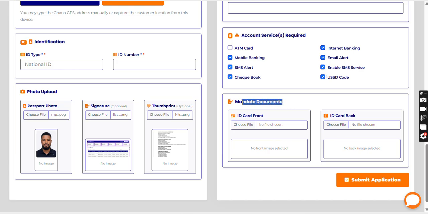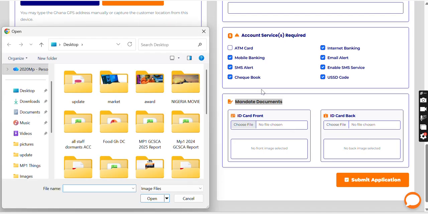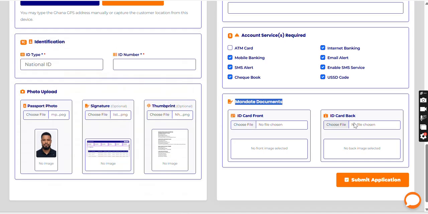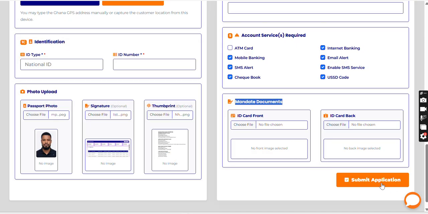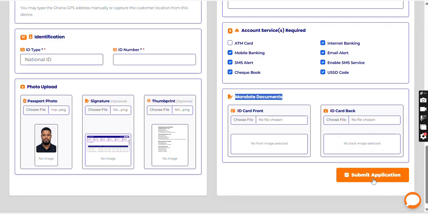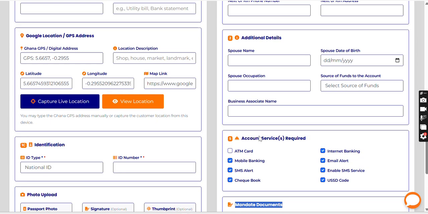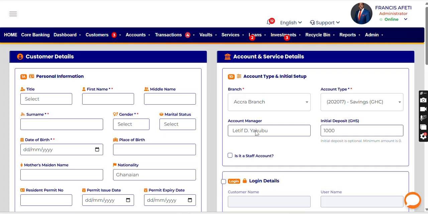Then we proceed to what? The mandated document. That is the front of the ID card and the back of the ID card that you are using to open the account. Then you can submit to open the account for the customer. Please, any question before we move on?